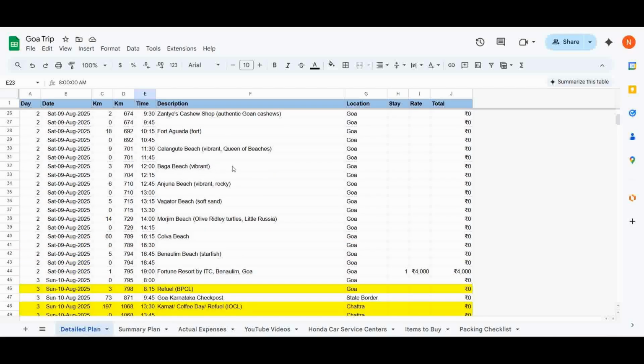There are so many beaches in Goa. I could cover, or I decided to cover only very few of them, the main ones.